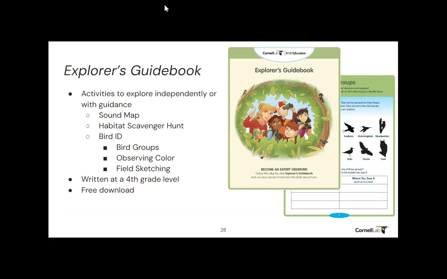It has a sound map activity, which is like the soundscape activity which Christy described. It also has habitat scavenger hunts and some bird ID prompts like looking for bird groups, observing color on birds, and sketching a bird. It is written at the fourth grade level, and so it can be done independently by readers at that level, or it can be done with guidance. I've seen younger groups use it with guidance as well.